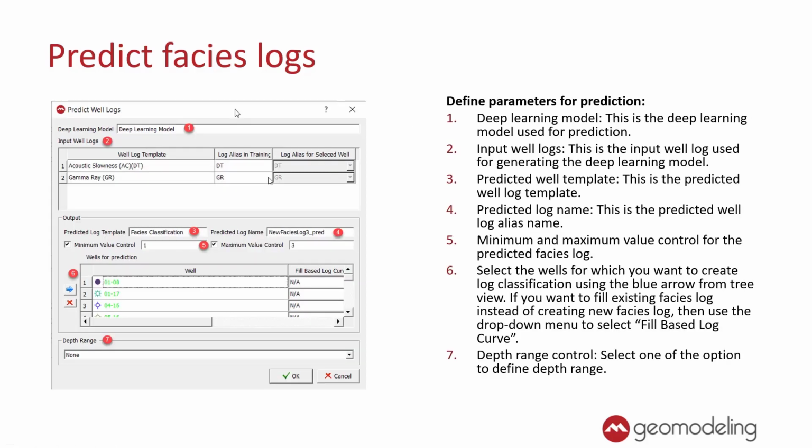This is the page to define parameters for Predict Well Logs. First of all, this is the deep learning model used for prediction. And this is the input well log used for generating the deep learning model. This is the predicted log template, and this is the predicted log alias name. You can control the minimum and maximum value for the predicted facies log.